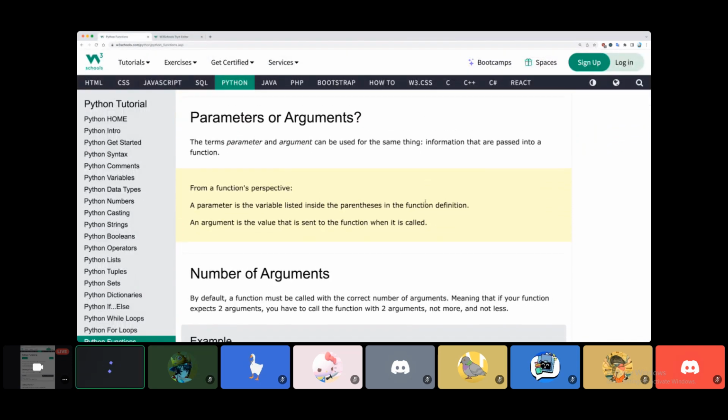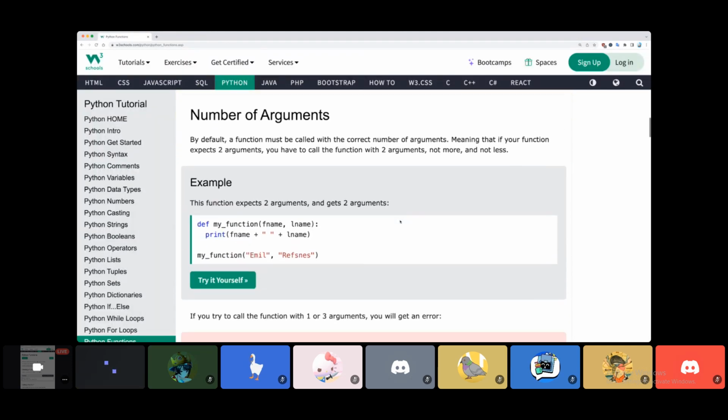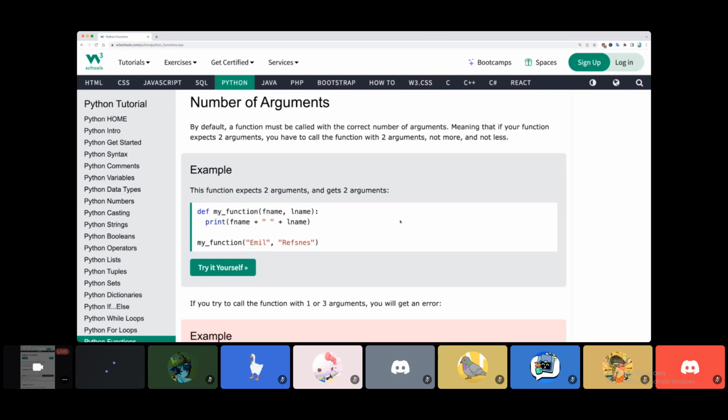And then just some terminology. Parameter and argument can be used interchangeably when it comes to describing what's between the parentheses. It says here from a function's perspective, but you don't really need to know the definitions of the words per se, because what you really need to know is how to use the code. And the number of arguments is unlimited. Technically, you can have as many arguments as you want, as you see here.